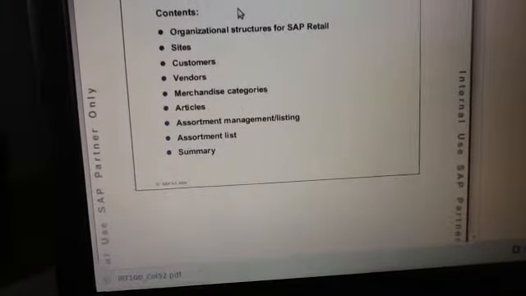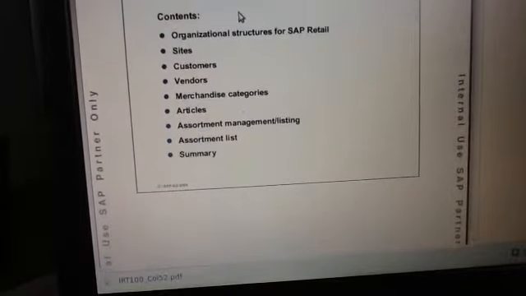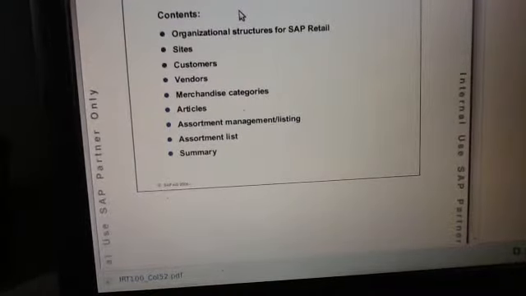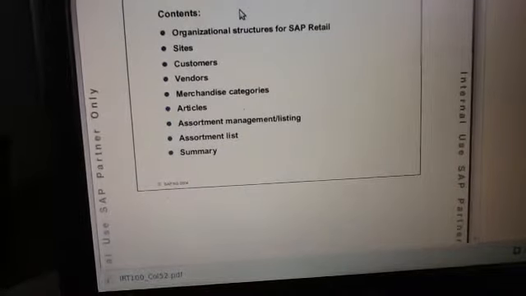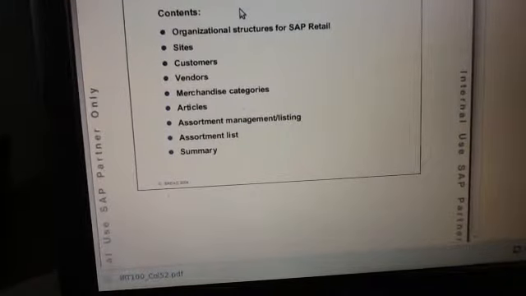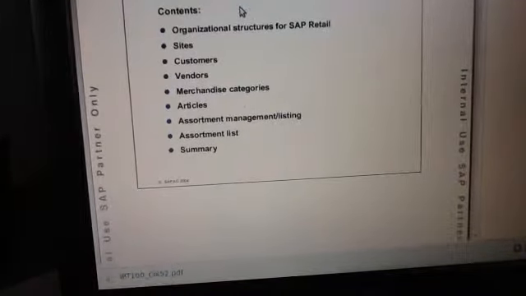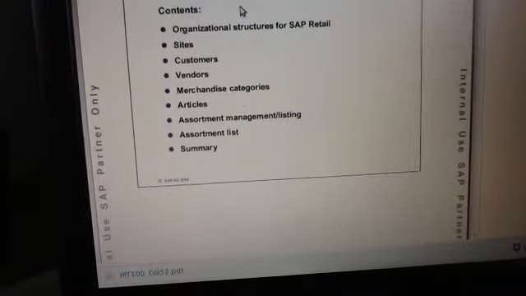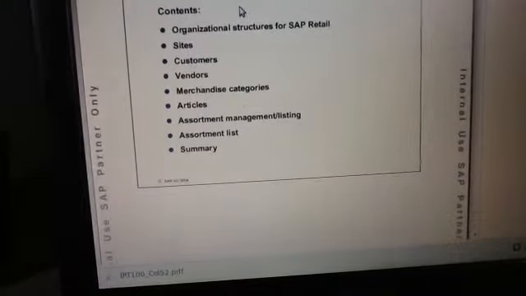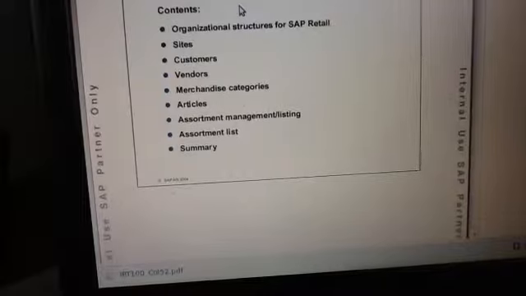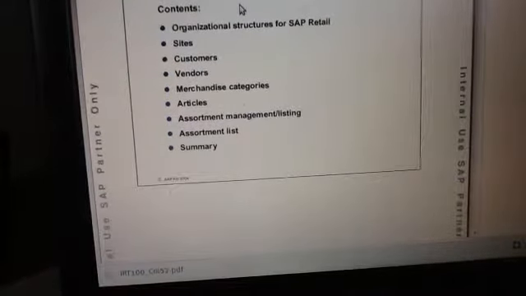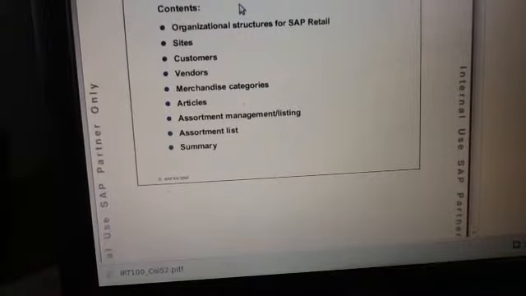One is called one-time customer. One-time customer is the concept that in SAP we are creating only one single code. Against that code we keep changing the name, address, and other details like phone number, postcode, whatever information we want. But in SAP, the customer remains the same, the code remains the same.